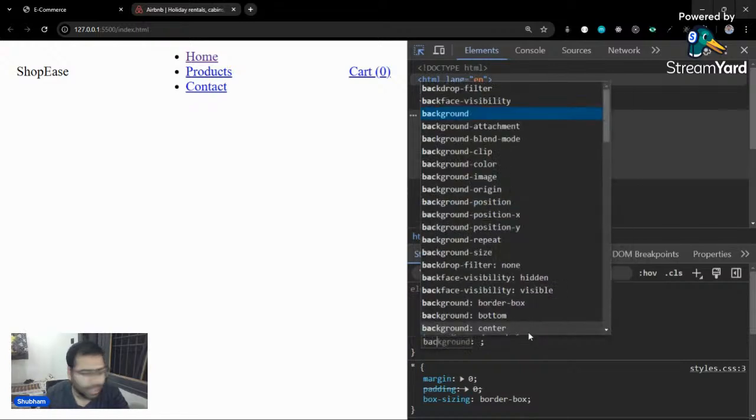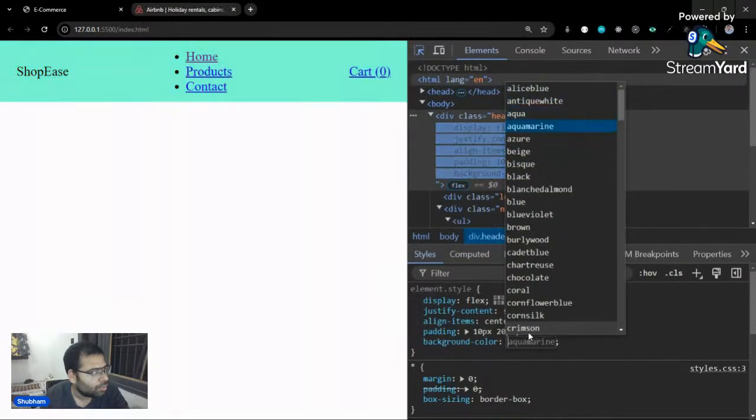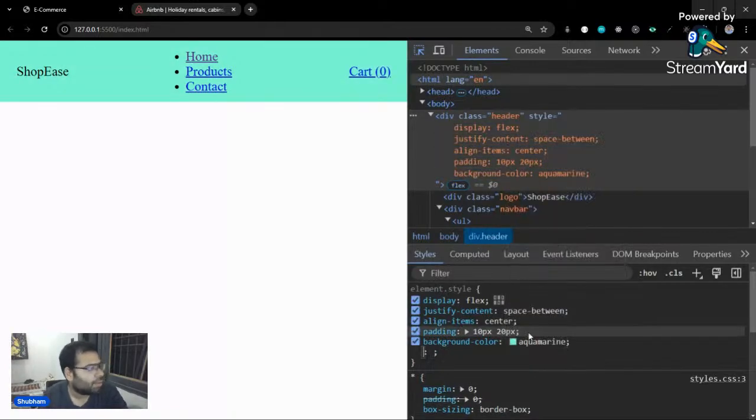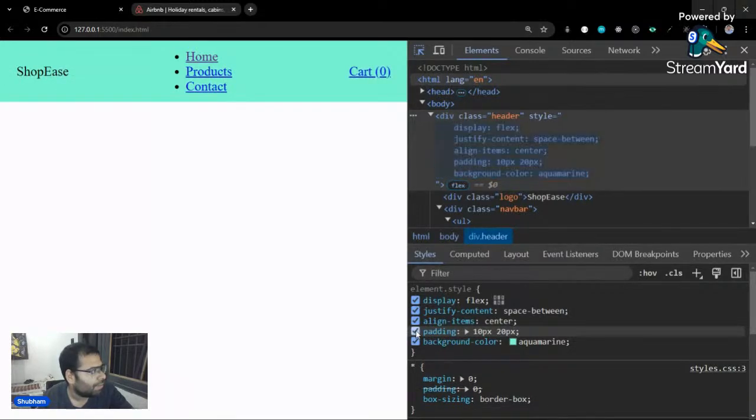Okay, and let me give some colors to this. So a background color to my header part. I'm going to use any random color. Wow, this is good. Aquamarine. So we have aquamarine. Look at the differences: if I don't have a padding, and if I have a padding. Okay, look at this.